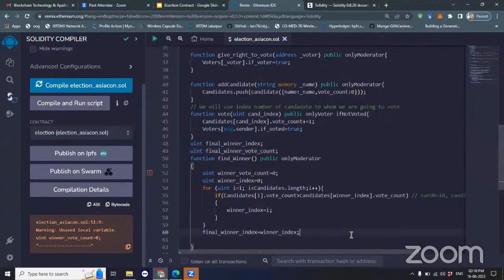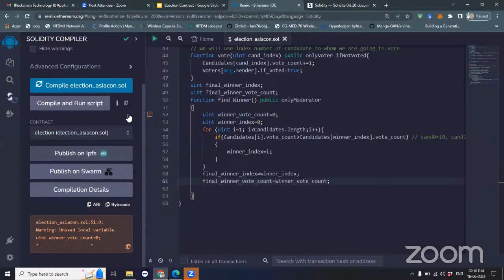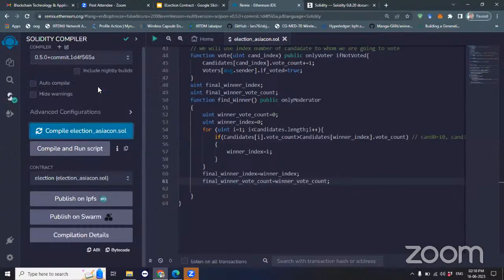So we'll write it over here. Final winner vote count is actually winner vote count, that after this loop we have taken out. So again we will compile. Whatever changes you make, you have to compile it again.